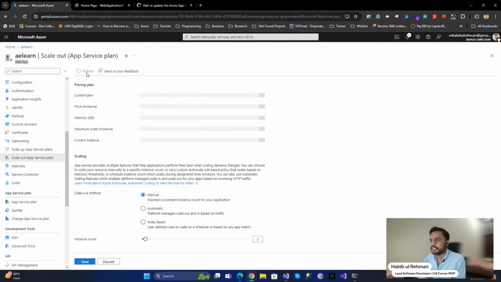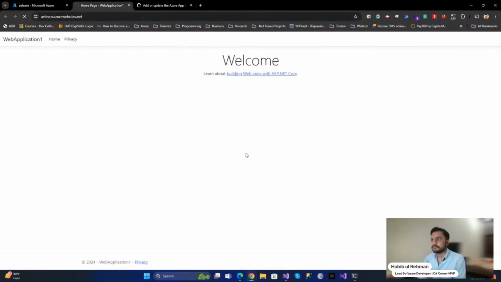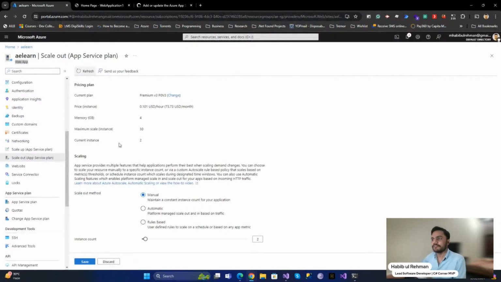Okay, so if I refresh this page, you can see that currently my app is running on two instances, and I have to pay 0.11 USD per hour for this. Okay, let's refresh this page. My app is running fine. Currently, there is no way to test how many requests it can handle, but you can see that.